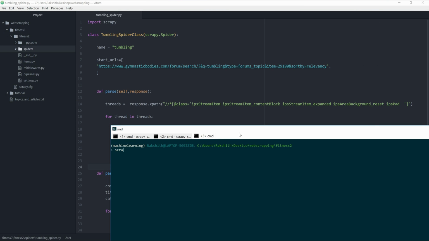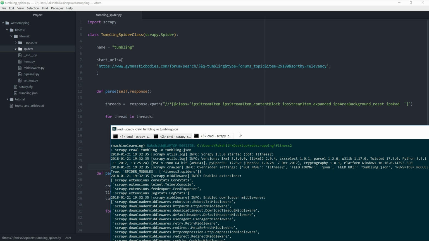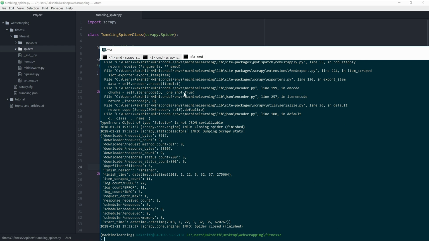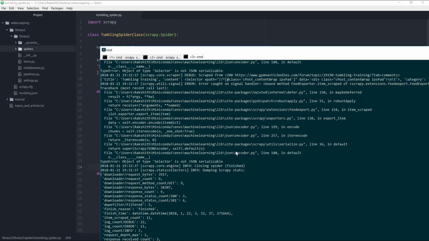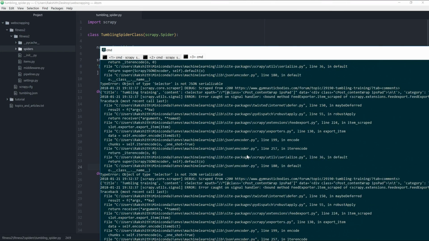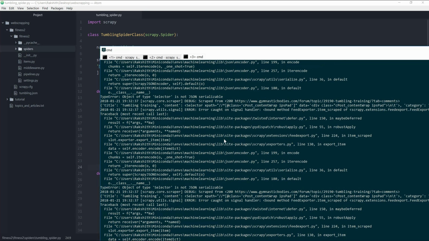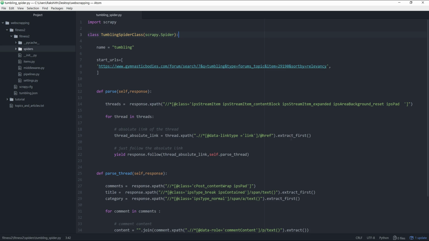and Scrapy crawl tumbling. I'm positive there would be one or another error, and I just want to save everything as tumbling.json. Wow. Yup, just like I expected, there is an error somewhere, and I hope I'll be able to find it out. Type error, selector is not serializable. Okay, let's see what's going on.